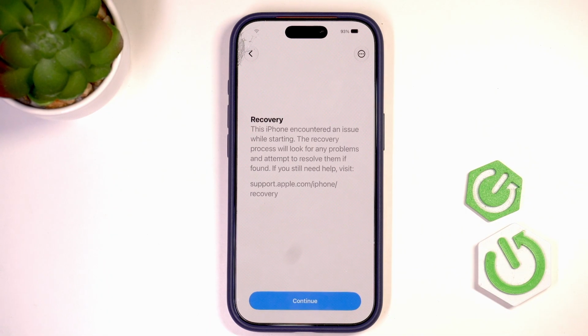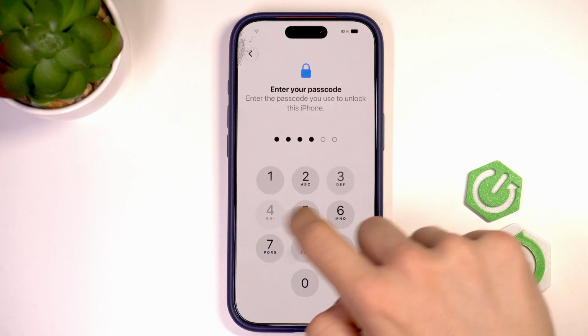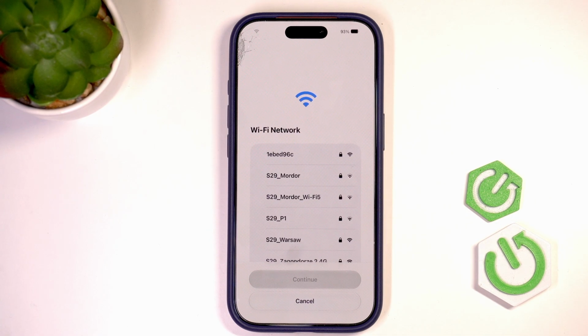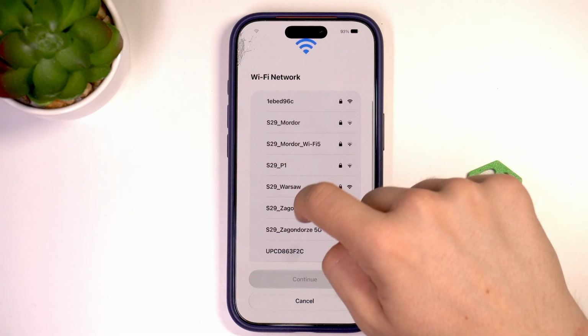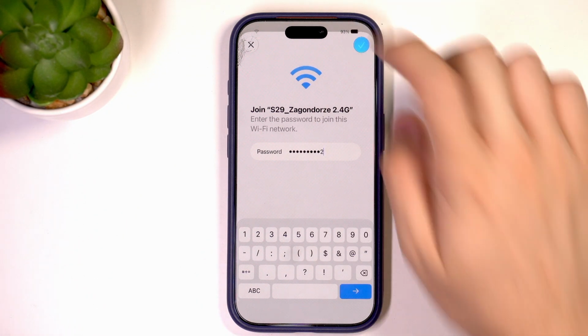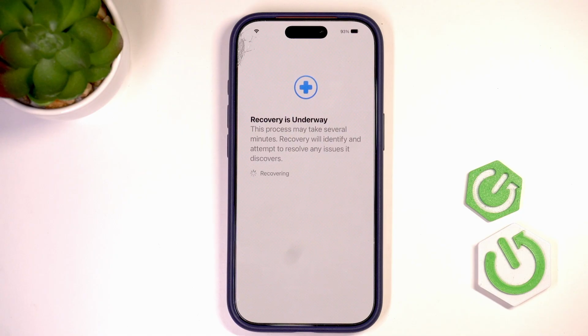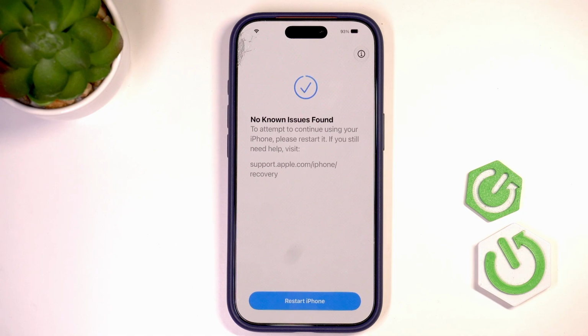The first one is Recovery Assistant. You can click on Continue, then send data to Apple or not, it's up to you. Doesn't really change much. Then you can enter the passcode to your phone and connect to a Wi-Fi network. That mode will automatically identify issues with your software and will attempt to fix them if it discovers any. In my case, no known issues were found, but if in your case they were, it will try to fix them automatically, and if it does, then great.